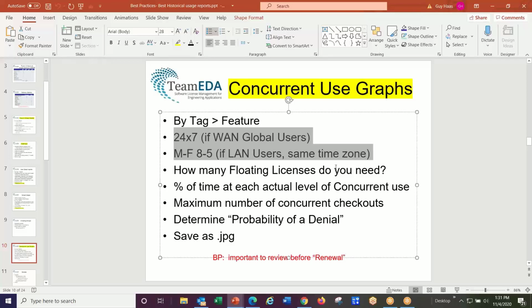I would suggest that you really consider which of these graphs is better based on where the licensed users are. And again, these are the kind of reports that you're going to want to start looking at a month, 2 months before your renewal date, because this is the one report that can kind of tell you how many licenses you need. There's a lot of reports that you're going to look at, but the concurrent use report for floating licenses is very important because you need to make a decision on how many concurrent licenses you need.